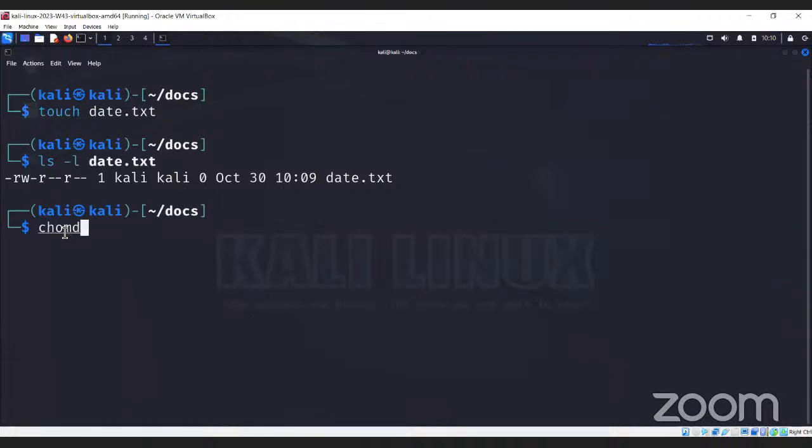We will use chmod. For read and write we have 6. For read only we have 4. So read and write, then read only. For read only we have 4, and then for no access we will give 0. Then we will provide the file name, which is date.txt, and enter.